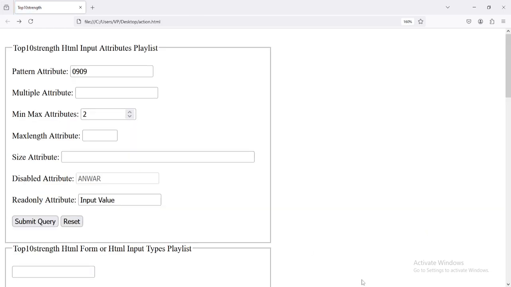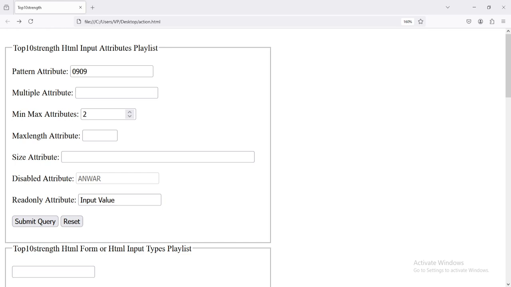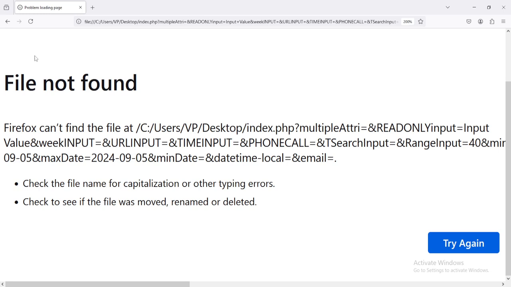Because it is 09 we use here. So this 09 must be 4. Anything from 0, anything 0 or anything 9 must be 4. So that's why we are using it like, let's use 0099 and submit it. Let's see if it will work. Can you see it works?